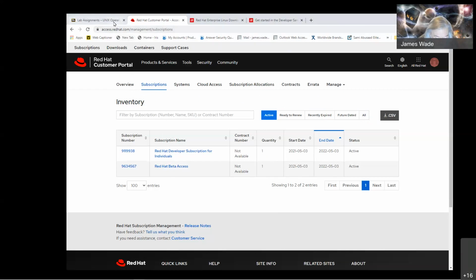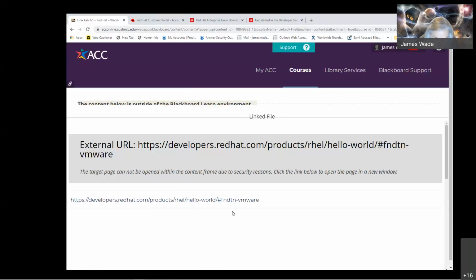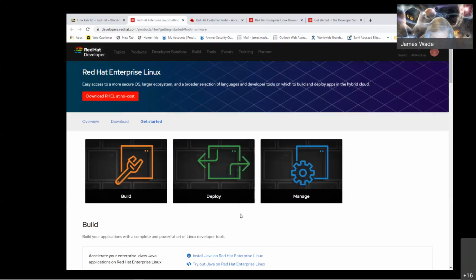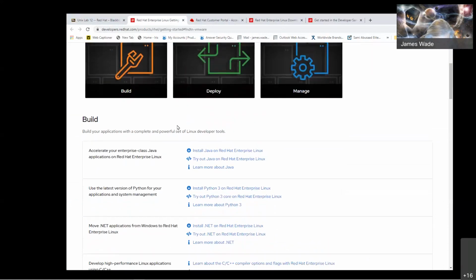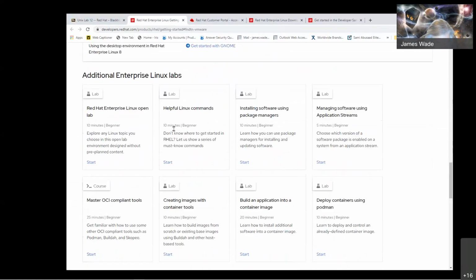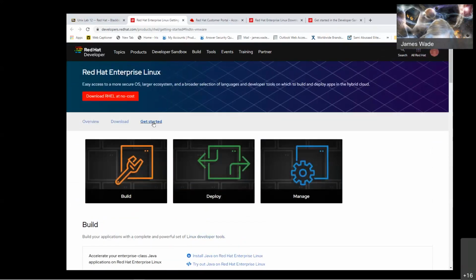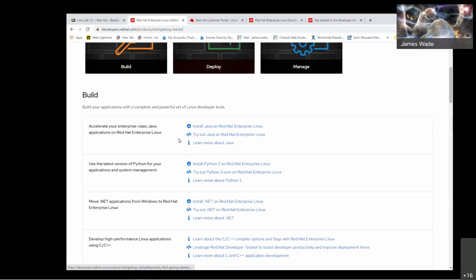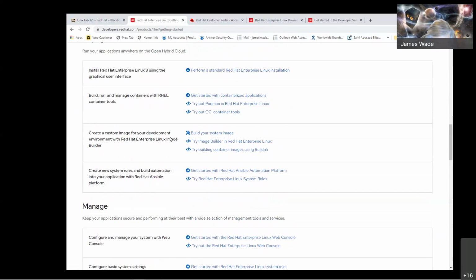Okay. And then finally, installing Linux on VMware. You click on it. Here, let's see if the instruction link is valid. Okay. Download Red Hat link at no cost. And give me 2 seconds. Let's just see. It looks like maybe the link's changed. Build, accelerate your enterprise class Java. I want to check all the links.